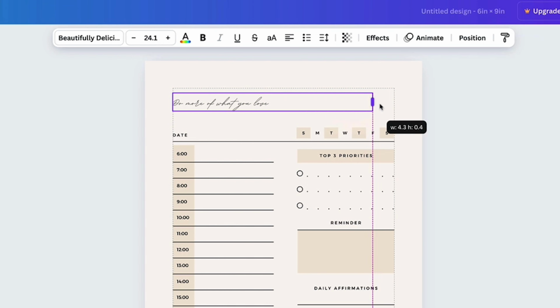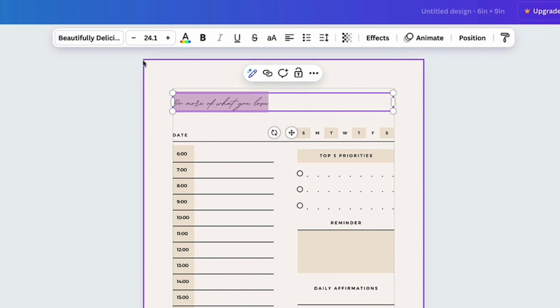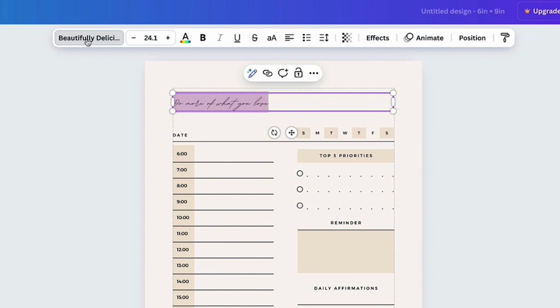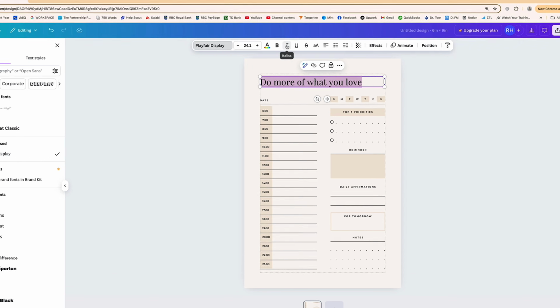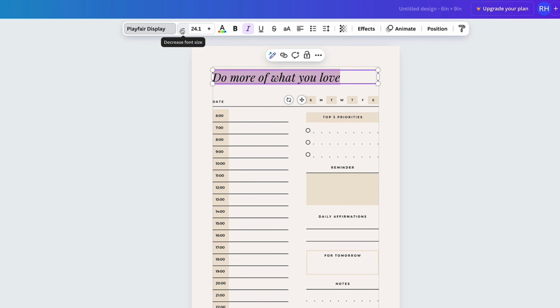So I'm going to make this bigger so that it fills up the whole top of the page, and I'm going to give it a different font. You can click on the font up top and all of your font options will show up on the left. I'm going to choose Playfair Display for this one. I'm going to make it italic, and I think I'm going to reduce the size a little bit as well. I'd also like to center it on the page. So I can click on alignment here to do that.